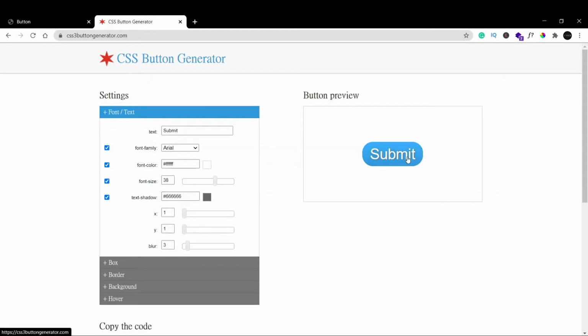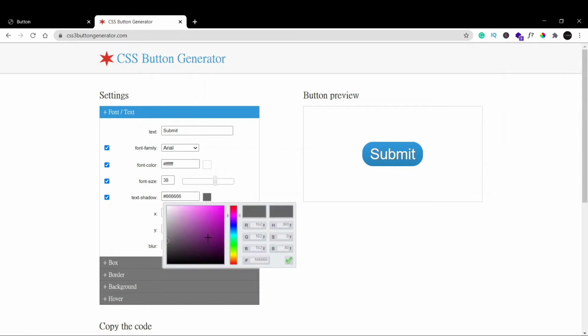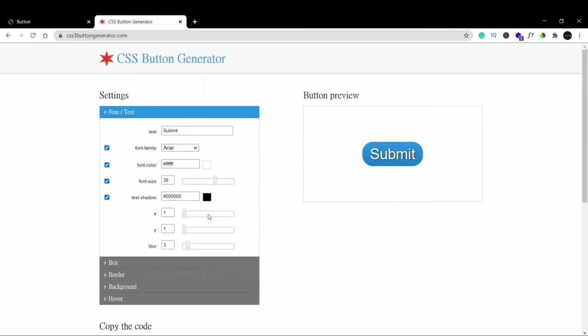When you apply it, the color changes a little bit. Let's pick a darker color so you can see it more properly. Okay, this is the black color now. And we can also adjust the parameters on which side we want. You can see the shadow shifts on the X and then on the Y axis as well. Okay, then you can also add how much blur you want it to have. You can see the more you add, the more blurred the text shadow behind the submit text gets.